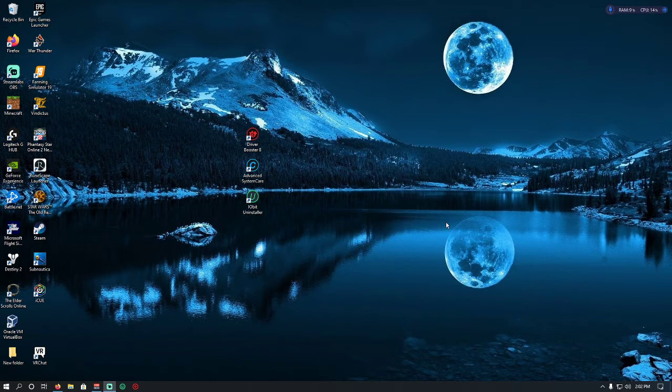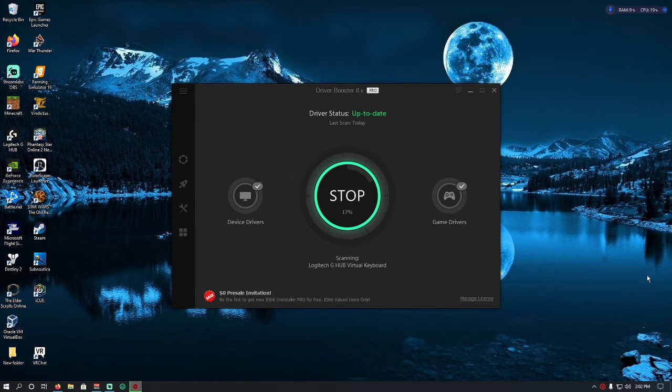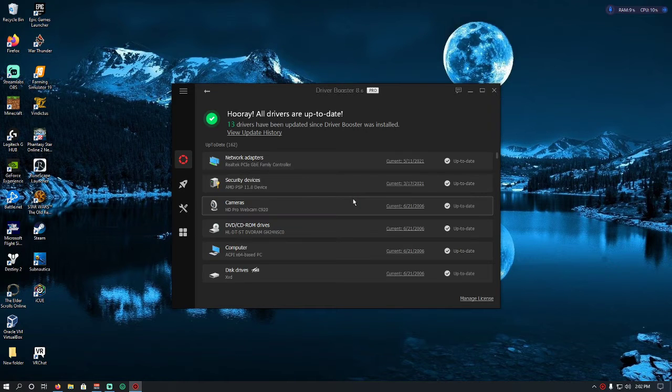Basically, it shows all mine are up to date. But all you would do is download it and click update now. I don't think you can click the top. It would be right here, saying update now. There would be update here, here, and here.